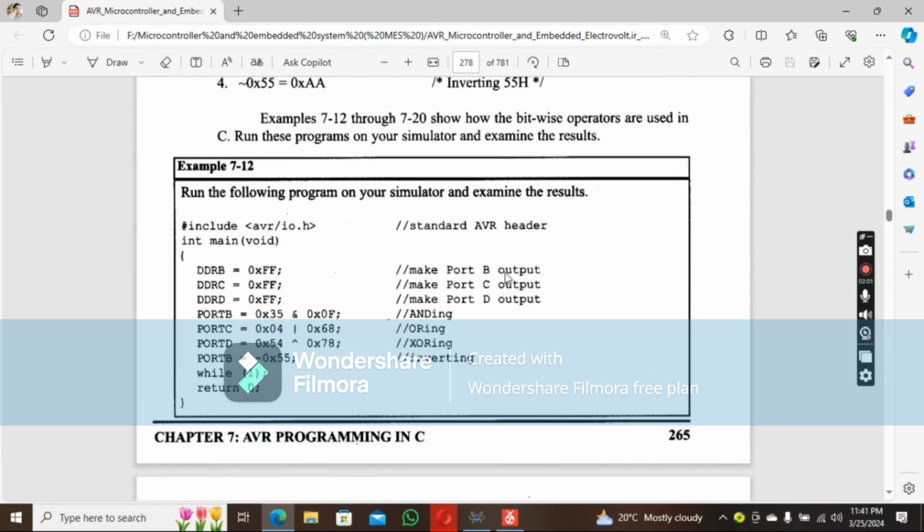It says run the following simulator and examine the following problem. This problem basically says DDRB equals, we are declaring ports B, C and D as outputs. Port B is equal to 0x35 and 0x0F, which means we are doing an AND operation. On port C we are doing an OR operation, on port D we are doing an XOR operation, and on port B we are doing an invert operation.